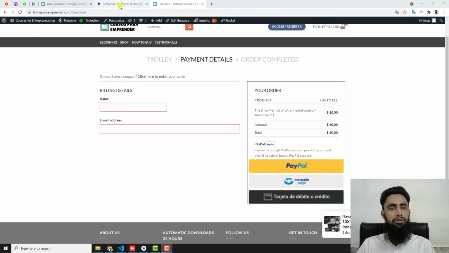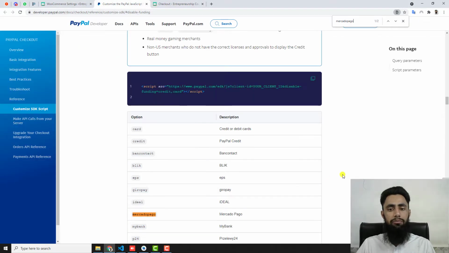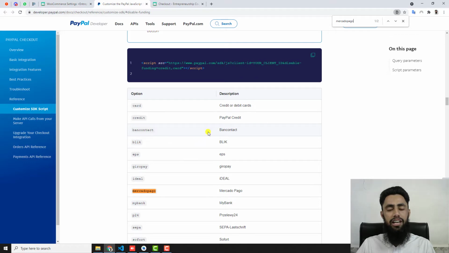If you see on the official website of PayPal, they have already given that if you have some custom code to edit, then you can use this specific URL. Actually this is the script which would be added into the website where you are interested to hide the button. They have given these values which represent the payment method of a specific country. So let me show you how you can do it in WordPress.